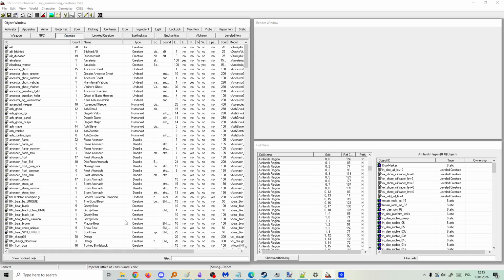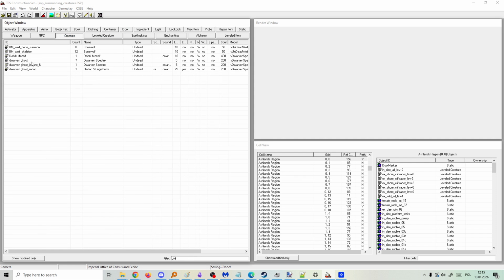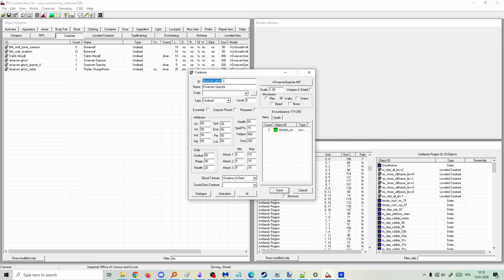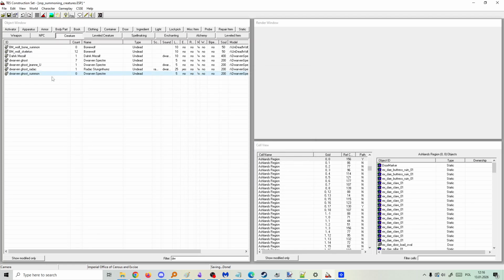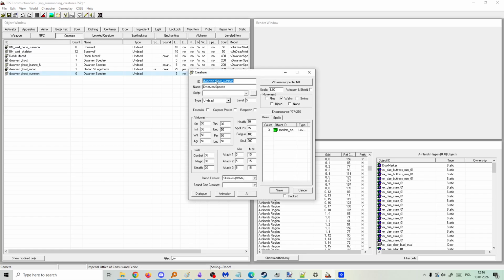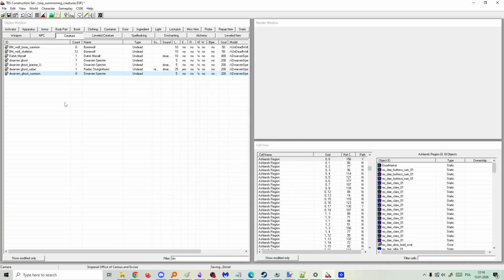So since we decided on the Dwemer Spectrum, let's get the Dwarven Spectrum and add summon at the end here. Let's save it and make sure to create the new object. We do not want to change the old entity. If you press no, then you change the existing entity. If you press yes, then you create a new record. So we do want the new record.